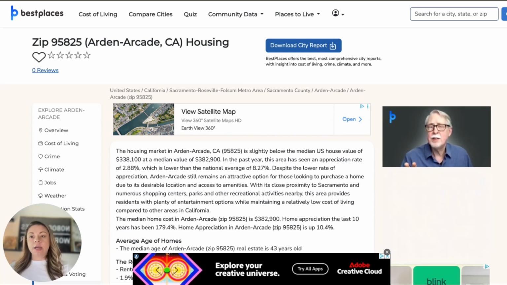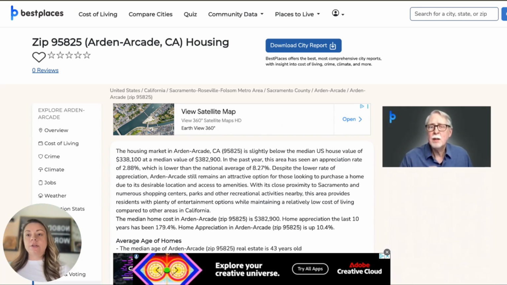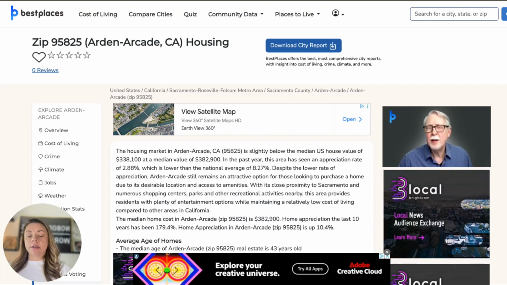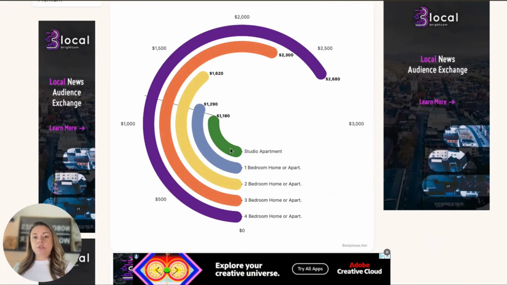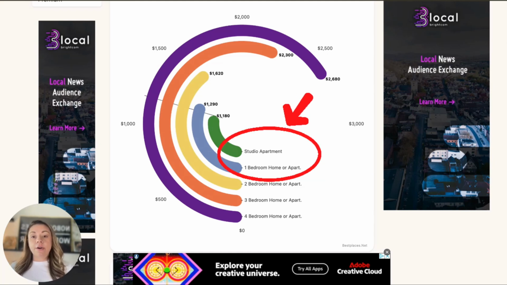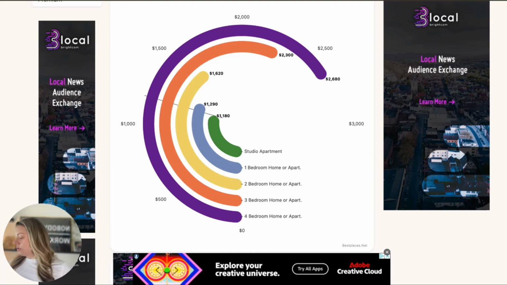And the first one I look at is Best Places. You simply go onto bestplaces.net and type in your zip code. Then you go into housing stats and scroll down to your unit type. You can see a studio apartment is $11.80 per month based on their analysis. And then I'll just write that down so I have it.